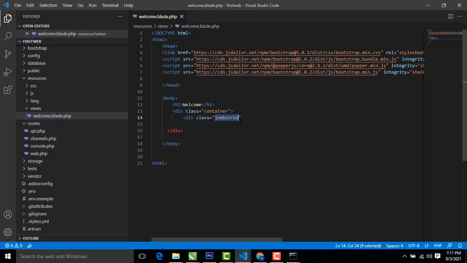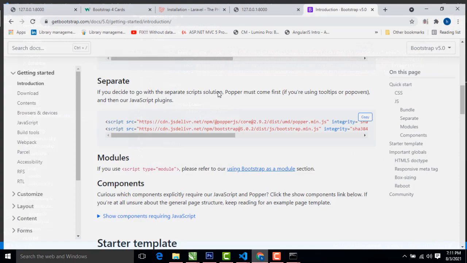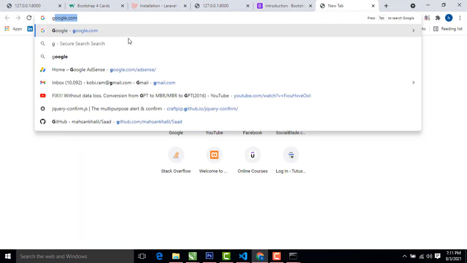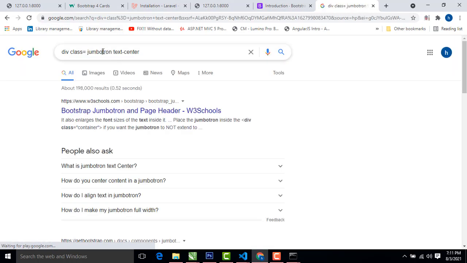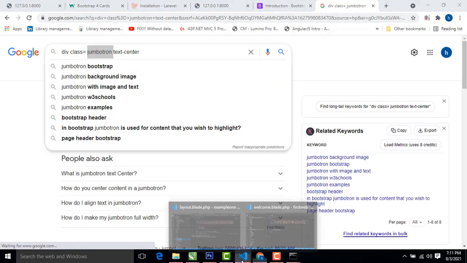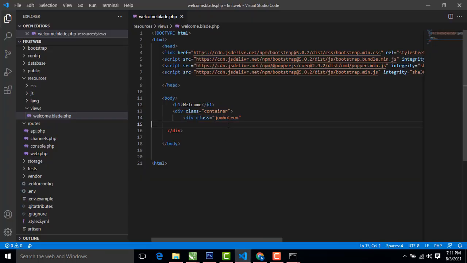Let's check whether the spelling is correct or not. Jumbotron, right? It's the correct spelling. Simply write the spelling. Now close the div. Right, that's it.